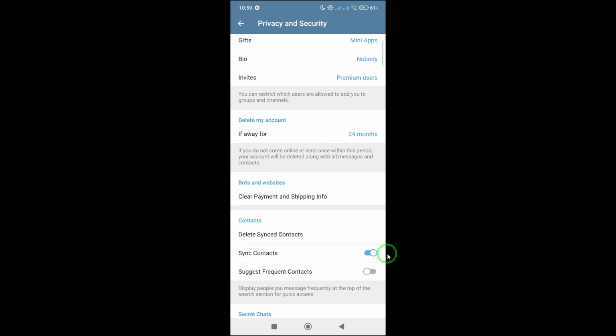What this feature does is simple but powerful. It lets Telegram automatically sync your phone's contacts to your Telegram account. That means whenever someone in your phone book joins Telegram, their profile will instantly appear in your contact list. It also helps Telegram suggest friends you might know, making it easier to connect.